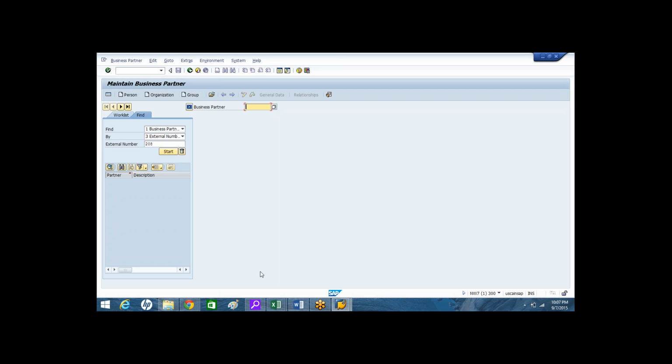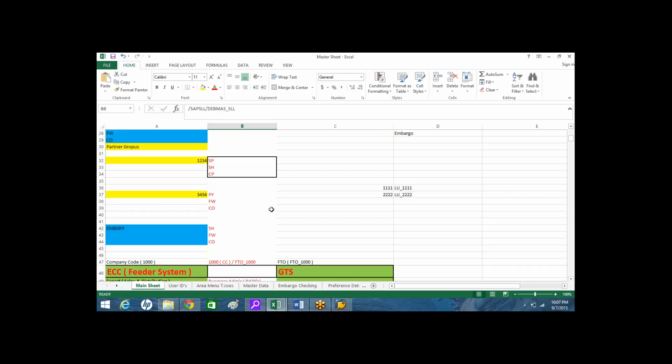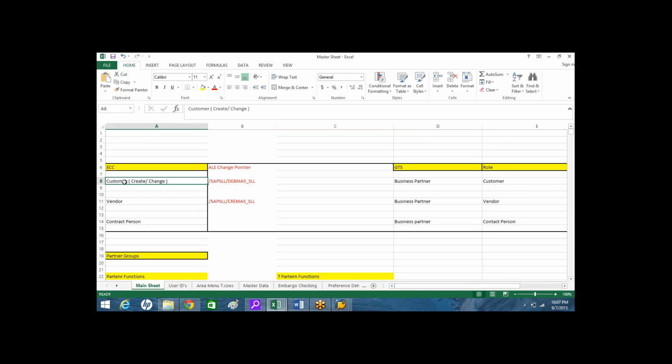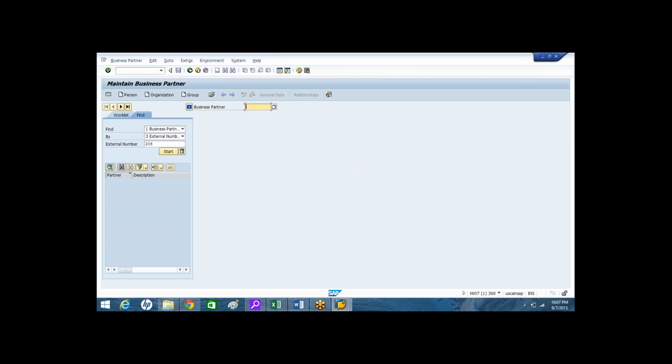So, based on our explanation, we create customers in the ECC, we create vendors in the ECC, and we transfer these customers and vendors from ECC to GTS. Whenever you transfer, the GTS system automatically creates a business partner record in the GTS. But which kind of business partner do you create directly in the GTS?